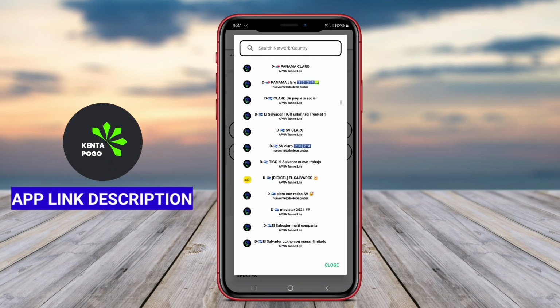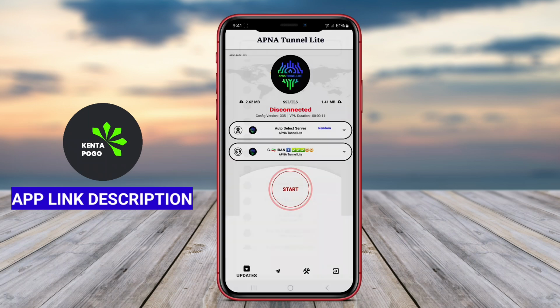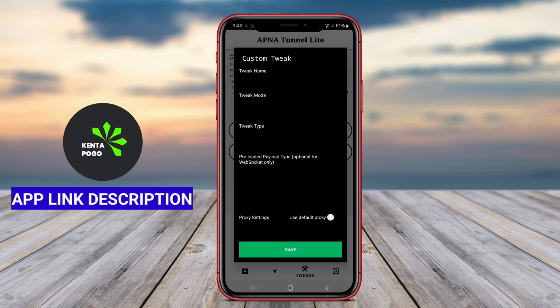The app generally offers a simple user interface, making it easy for users to connect to various server locations with just a few taps. Additionally, Apna Tunnel may include features such as a selection of different protocols for improved performance and security, as well as options for customizing settings based on user preferences.